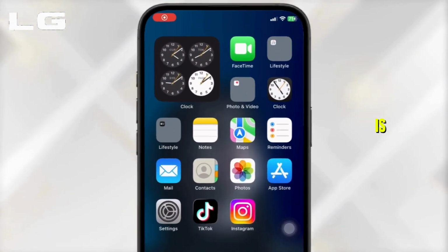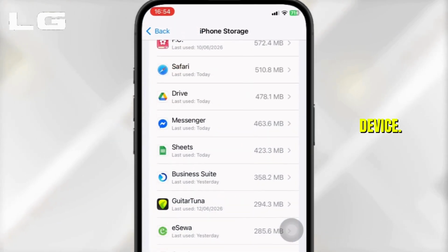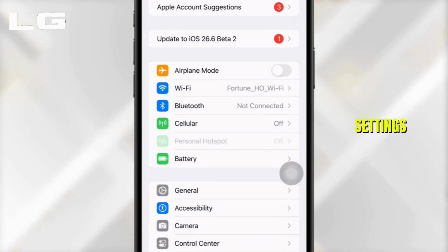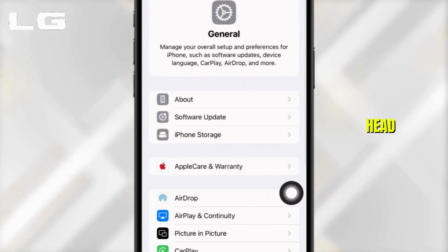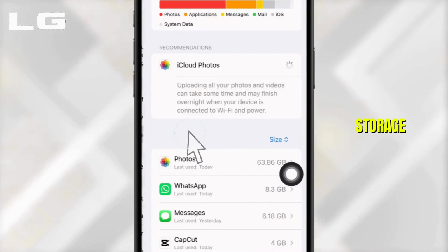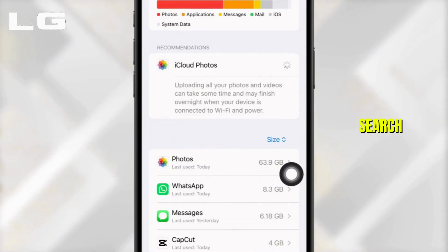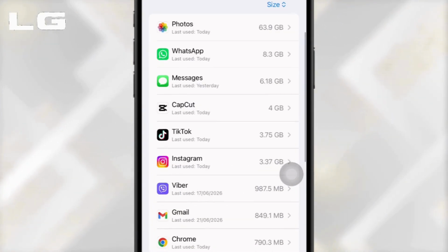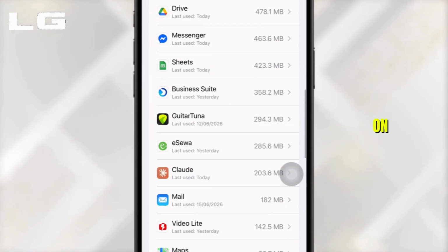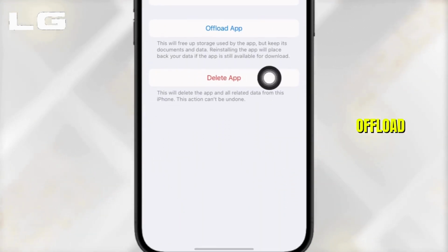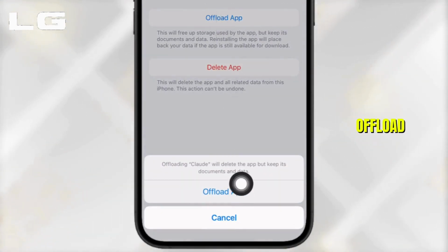So the very first thing is move into the settings of your device. Inside the settings page, move into General. Head over to iPhone Storage. In this page, search for the application Claude. Once found, click on it. Tap on Offload App and once again click on Offload App.